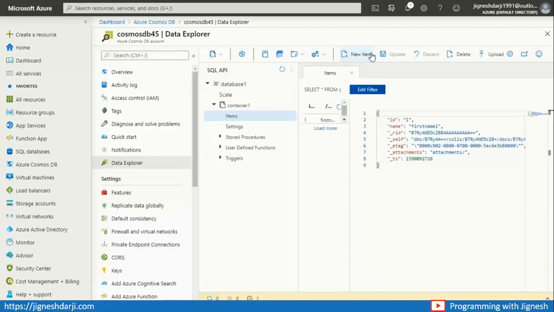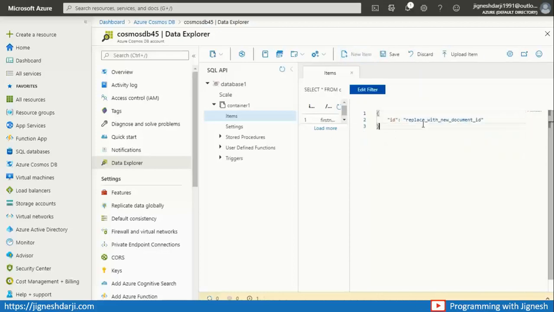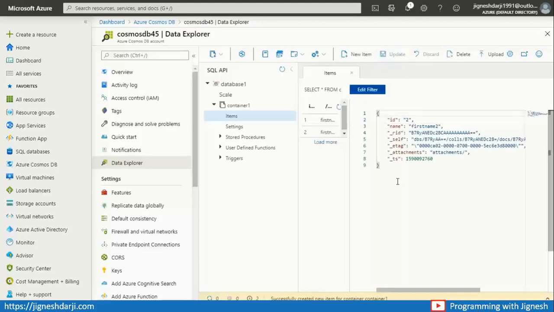Let's create a new one. Create the new record. Specify simply the ID and the name tag. The name is required because we selected the name field as the partition key. So let's click on save. So this second record is inserted in our database container.